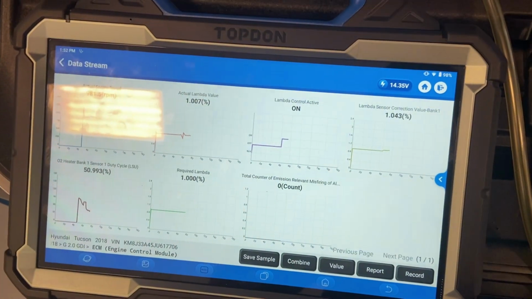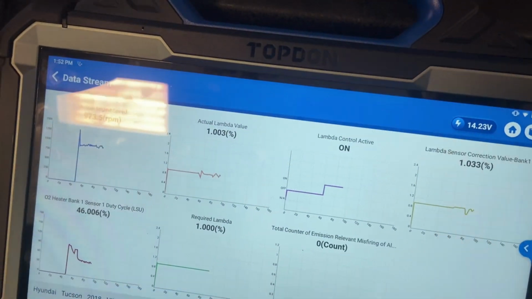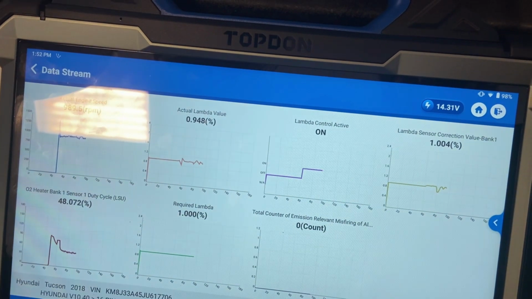Here we're going to inject propane into the intake manifold as we watch different sensor data, as we watch how it is affected by this rich condition. There we are.